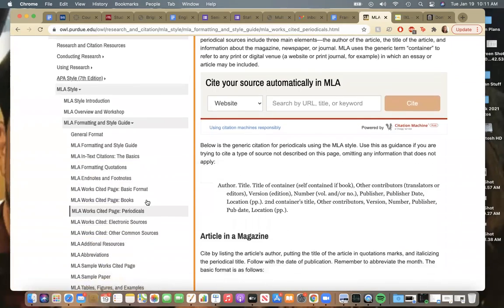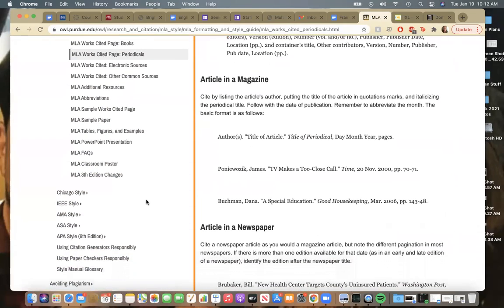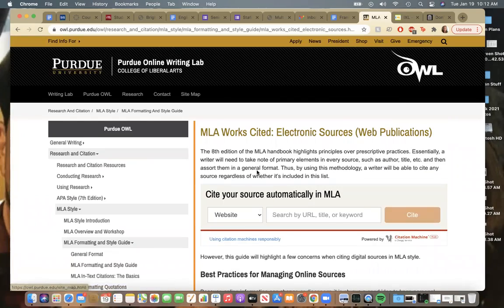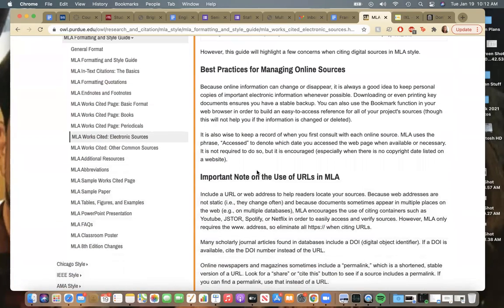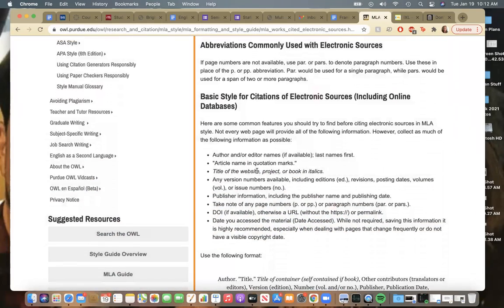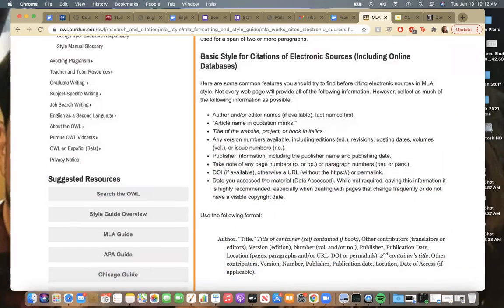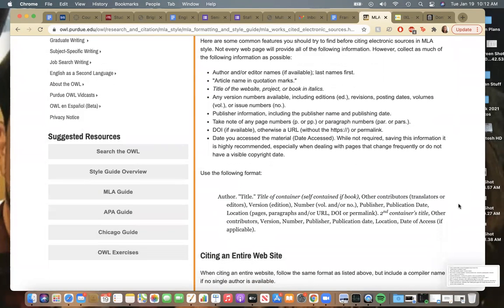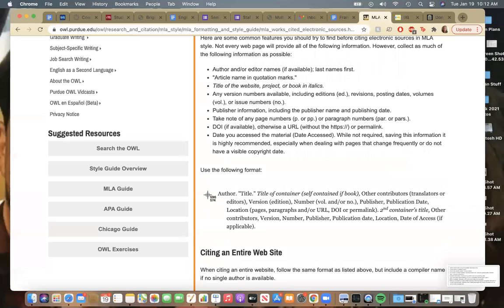Periodicals, which I don't really think you'll probably use, but electronic sources. And it gives you some info here about best practices, meaning making sure that you have a reputable source, making sure that you're giving all the information you need to. So again, basic style for citations. This would be a good resource to keep track of. Or this. Yeah, I'm just finding things as I go.